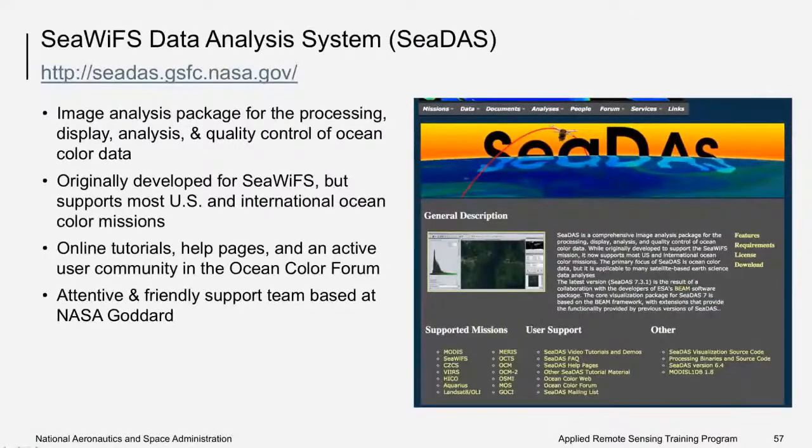CDAS was originally developed for the SeaWiFS sensor and derives its name from the SeaWiFS Data Analysis System, but now it supports most U.S. and international ocean color missions. It is a comprehensive image analysis package for the processing, display, analysis, and quality control of ocean color data. And it's free. It's freely available through the NASA Ocean Color Web website in the link at the top of this page.